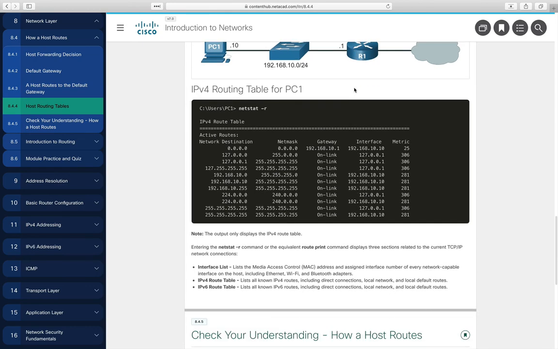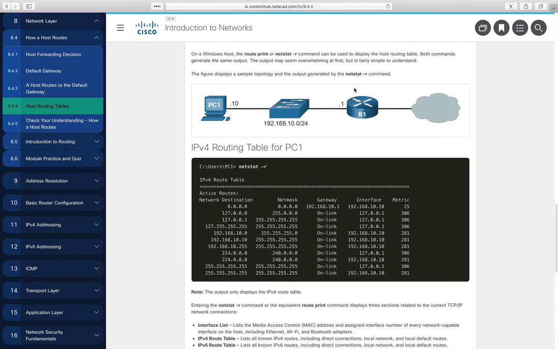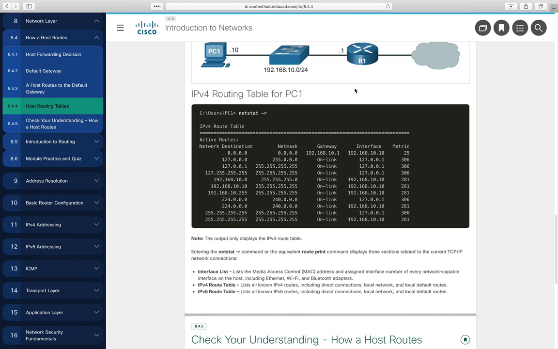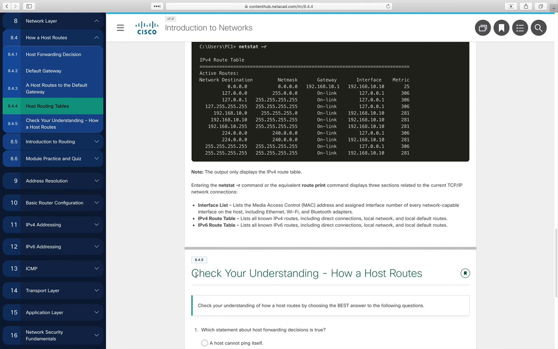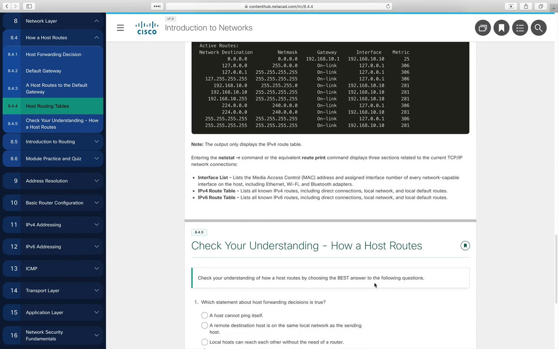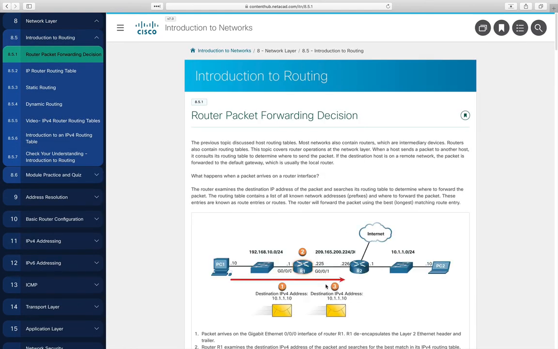It will look at its routing table, which we're getting ready to, I guess we'll see that later, it looks like. But it'll have a similar routing table. So that is how a host routes. Check your understanding on that, and you can do that on your own. And then we'll move on to the introduction of routing, which is going to talk in more detail about the actual routers.